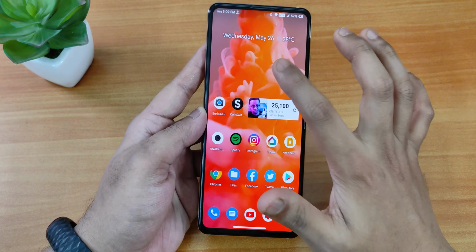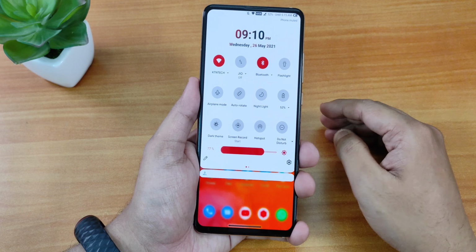As you can see, the fingerprint scanner is completely fine and it's a very fast experience, and of course it works with the always on display too. The always on display is right now dim, so right now as you can see it is working fine. Let me try one more time, and as you can see it has unlocked, so no issues whatsoever with the fingerprint scanner over here. Now let's talk about the quick settings panel.